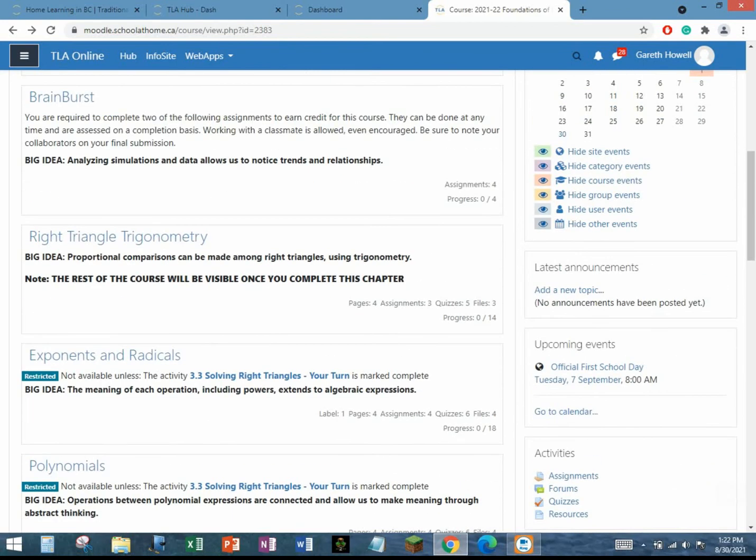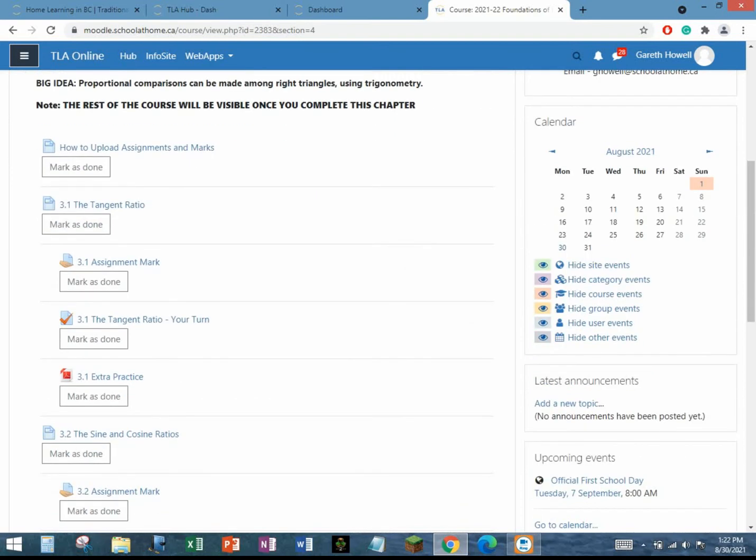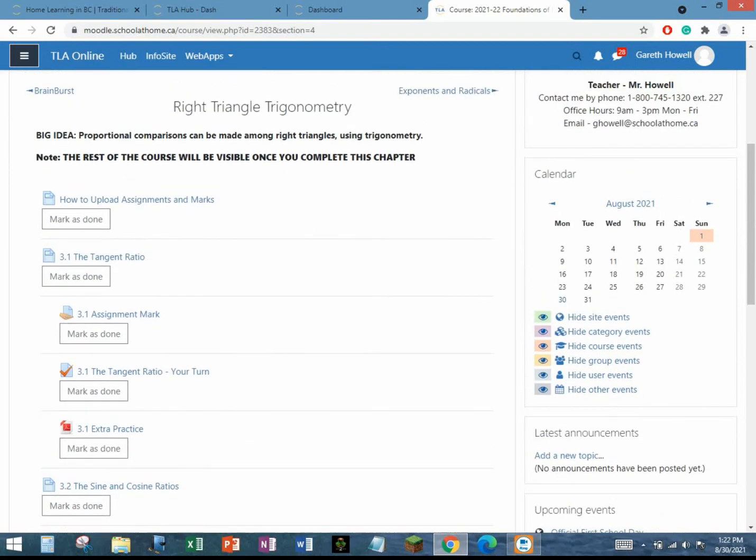So the way the course is set up is every chapter is set up the same way, and I'll go through chapter 3, which is right triangle trigonometry. The rest of the course will remain invisible to you until you're done the Getting Active section, which is up to section 3.3. So once you're done that, up to that quiz, everything before that, then the rest of the course will be visible to you.